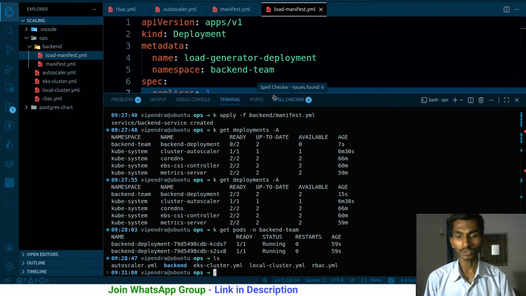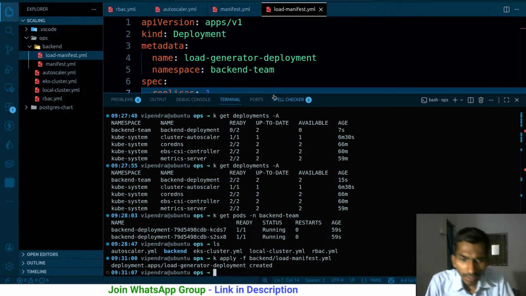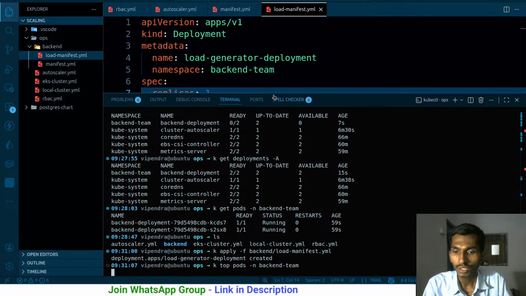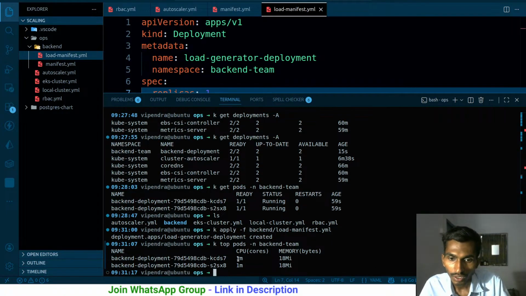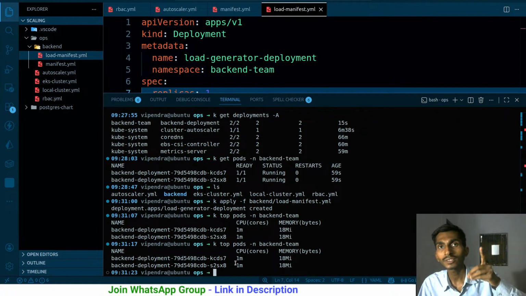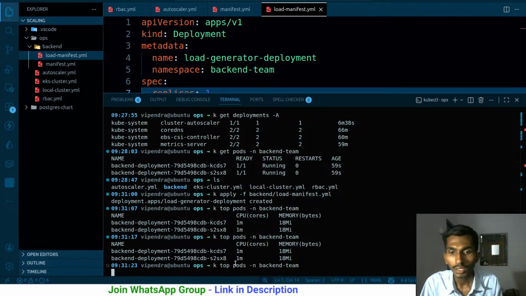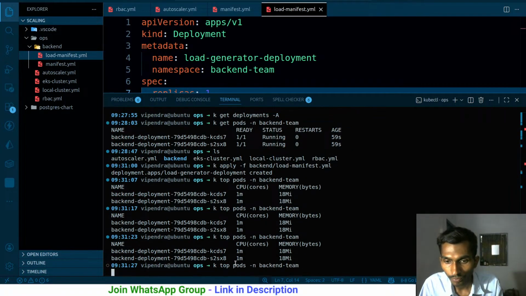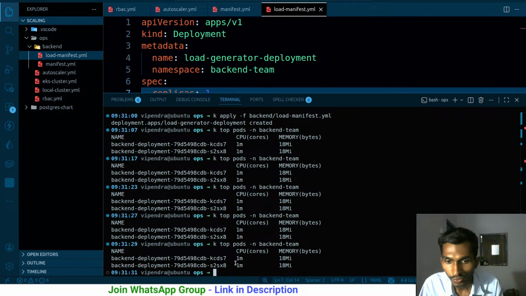I'm going to be applying this as well. So kubectl apply -f backend load. Let's simply apply this. And right now, if you try to have a look over here, kubectl top pods that belong to the backend team. So here you will see the usage. Right now 1m is being used, 1m in the sense 1 millicore. Soon it's going to be increasing. So let's wait for a while.